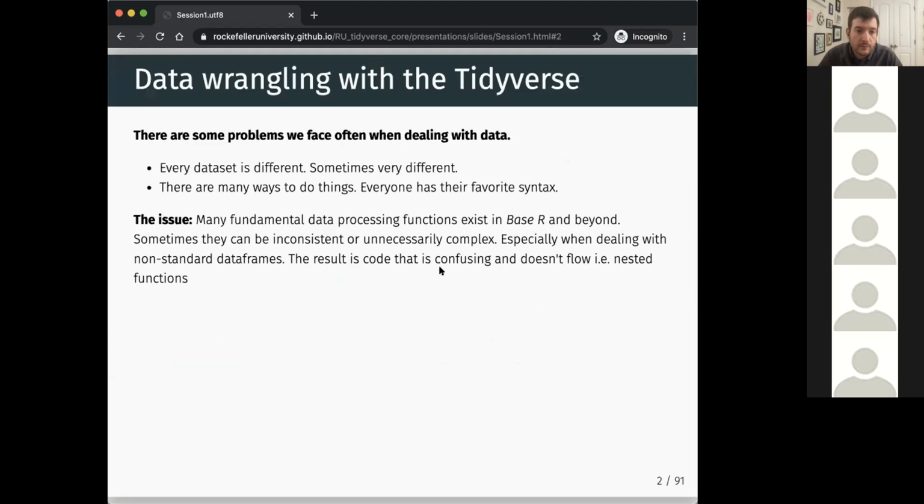And so when you think about data, we often face very similar problems. Every single data set that you get is quite different. Sometimes it's very, very, very different. And so having a uniform set of tools to deal with that is quite tough.